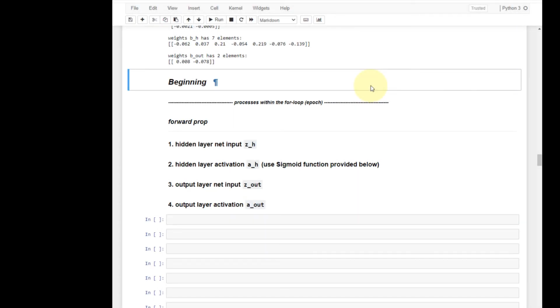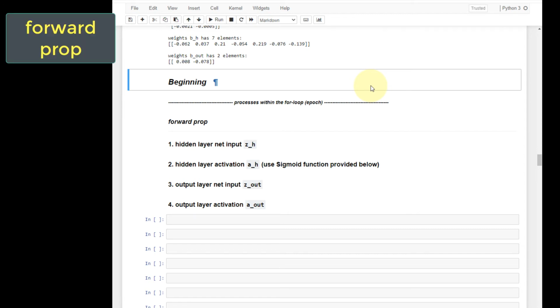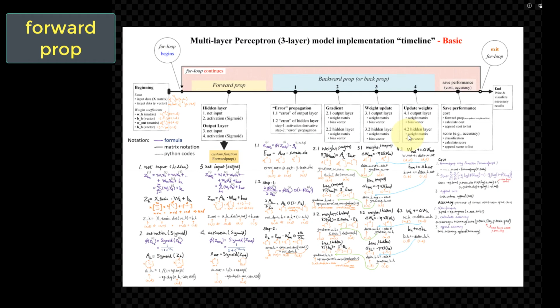Now I will build the complete process within the for loop of an epoch. The first part of the process is the forward prop. It has 4 steps. Let's first review what those are. Here is the complete view of the cheat sheet of the implementation timeline for a multi-layer perceptron model with 3 layers, the basic version. Zoom in.